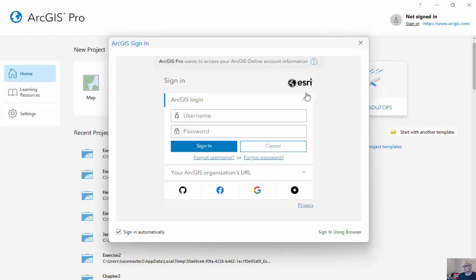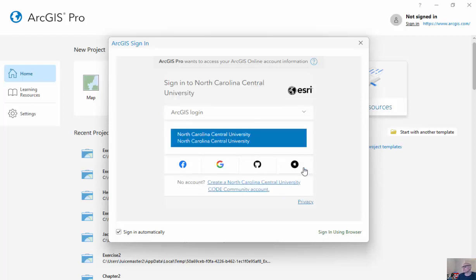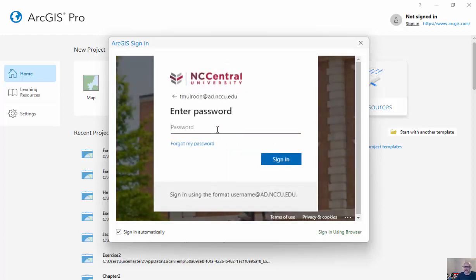One is the ArcGIS login, which is entirely independent of NCCU. Typically in the class announcements, I'll post an ArcGIS login called something like GIS student 1_DEGS, GIS student 2, so that you can log in and access the software, but you won't have your own dedicated cloud space. And then the other way is type in DEGS NCCU, click on the button for North Carolina Central University, and then you'll just log in.